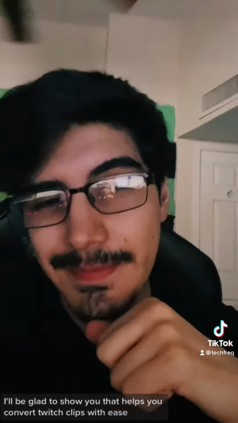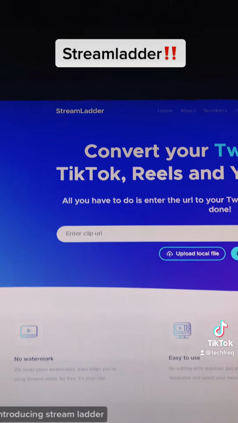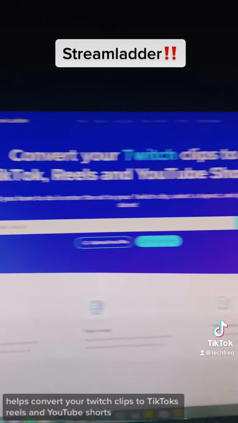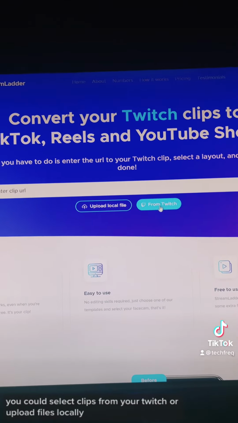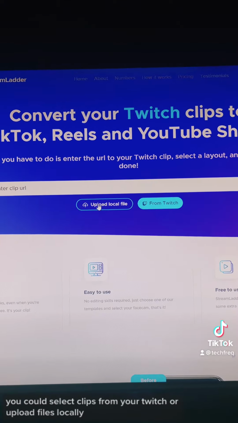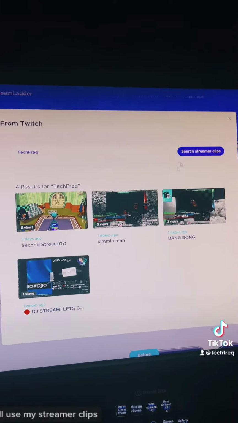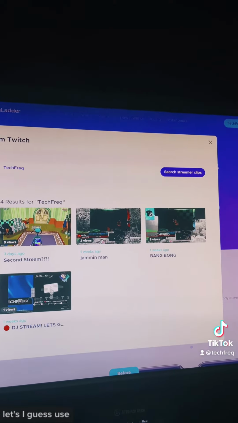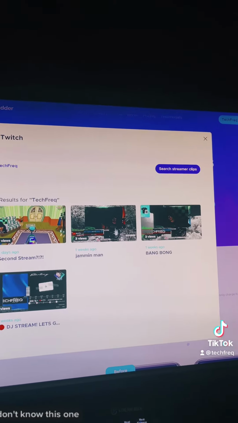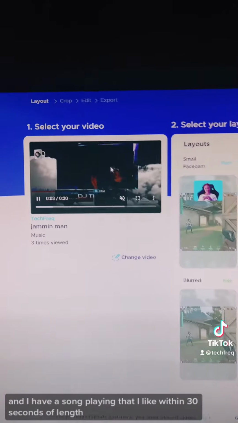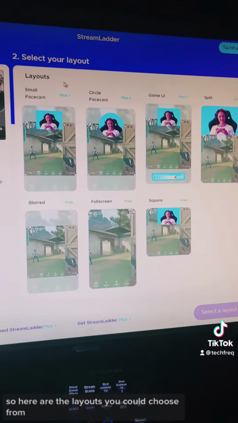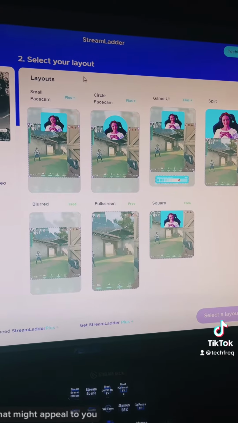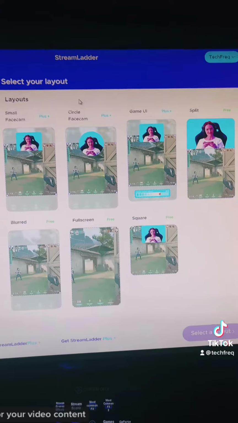with ease. Introducing Streamladder. It helps convert your Twitch clips to TikToks, Reels, and YouTube Shorts. You could select clips from your Twitch or upload files locally. Now for this segment, I'll use my streamer clips. So let's, I guess, use this one. Now for this one, I'm typically DJing and I have a song playing that I like within 30 seconds of length. So here are the layouts you could choose from that might appeal to you for your video content.